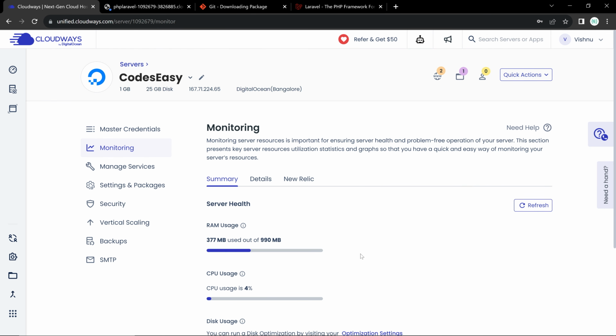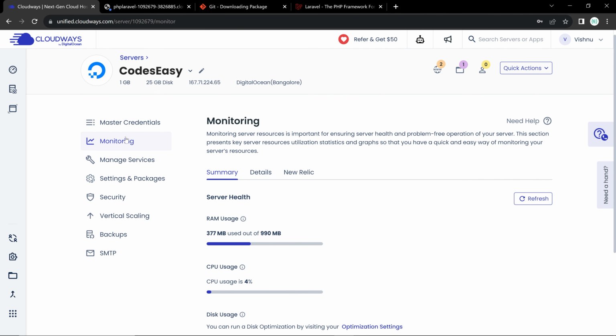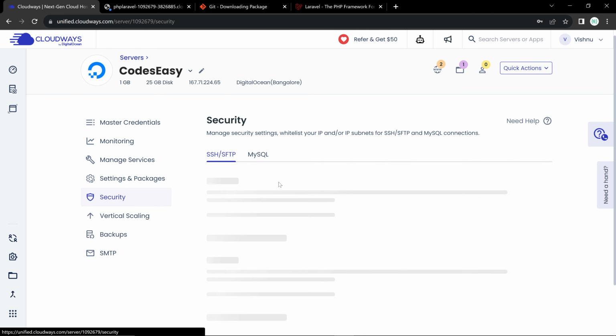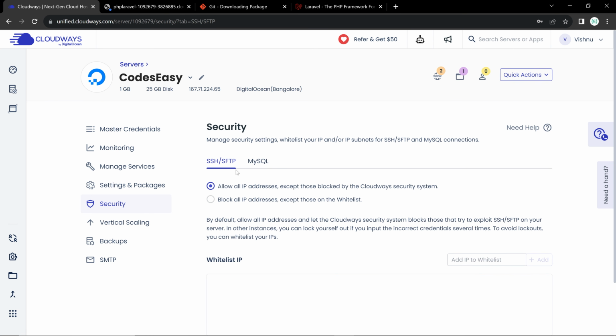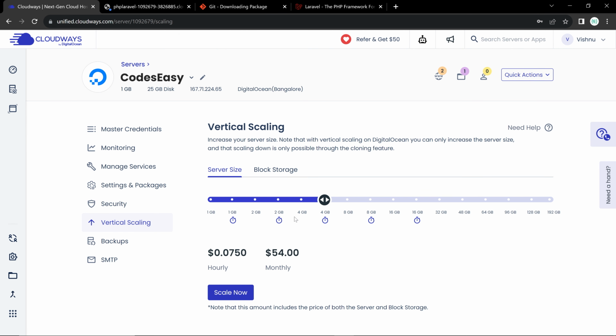So there are many other options like monitoring your server usage. You can see the resources used and many other things. You can manage the services, and you can manage the packages, etc. Here on the security, you can allow the access for MySQL, SSH, etc. You can whitelist the IP, etc. And the scaling option, you can see, you can easily scale the server by simply selecting the server, and you can simply click on scale, and that's all. It will automatically scale this server to the selection that you have done here.